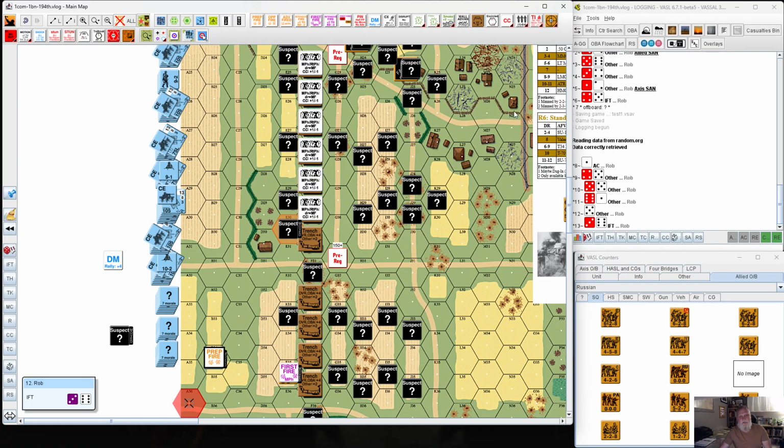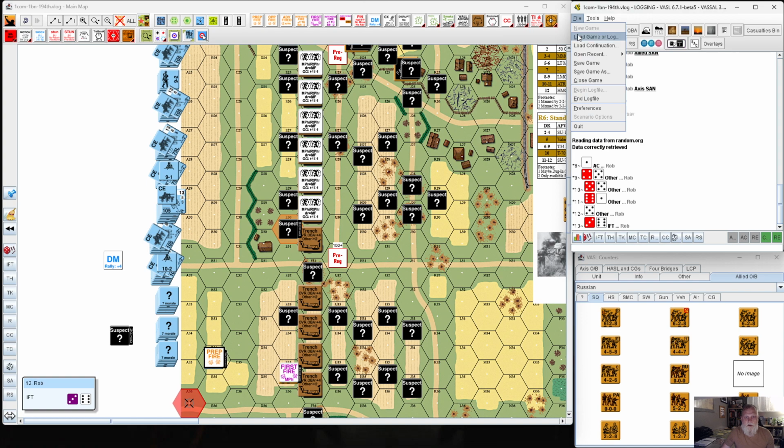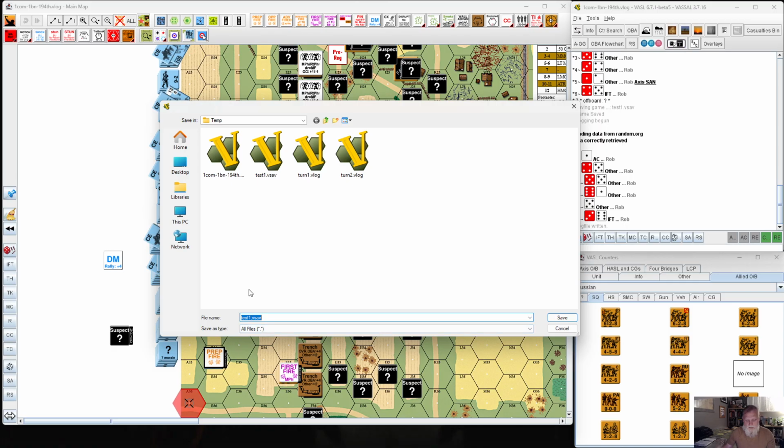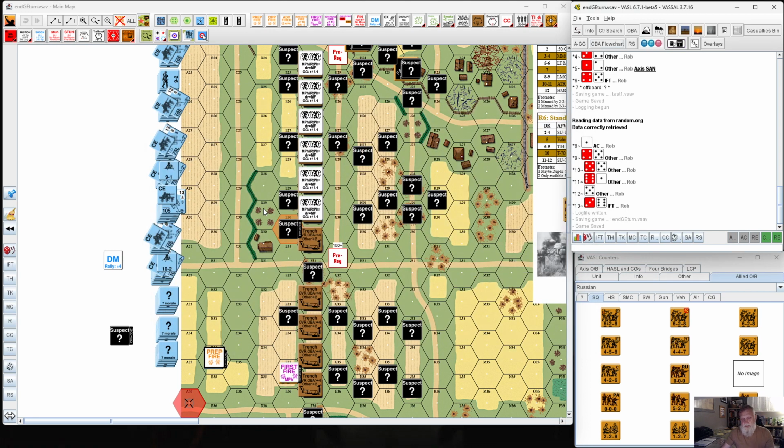Okay, as before, we want to end the game for whatever reason. We don't have enough time to finish, so we're going to end the log file. You can save your game if you so choose. It doesn't matter because when we go to load up the next game again, we're going to be using a log file. But for convenience sake, you may want to save this as the next thing. So let's call this end GE turn 1. This is just for your own benefit. This is not something that you may want to send to your opponent. This is just for you if you want to open something else up.